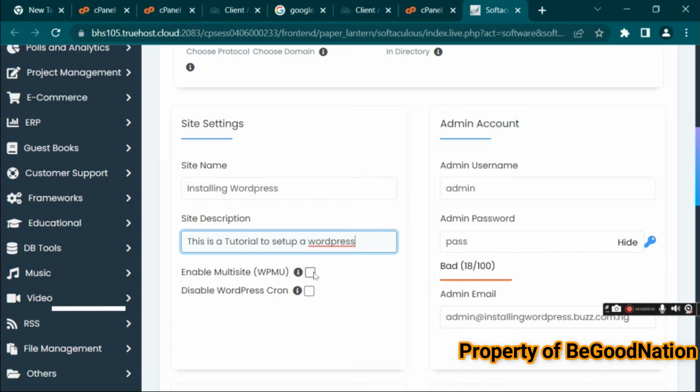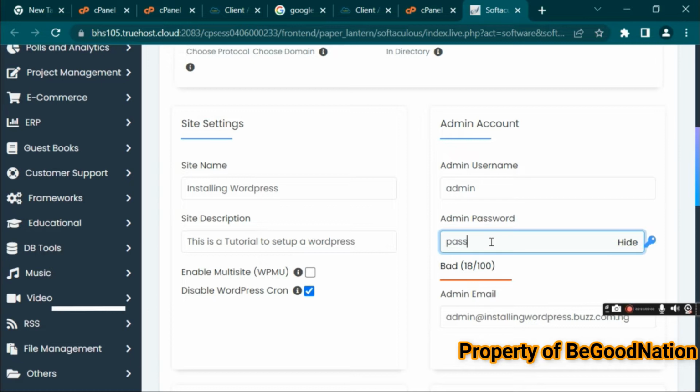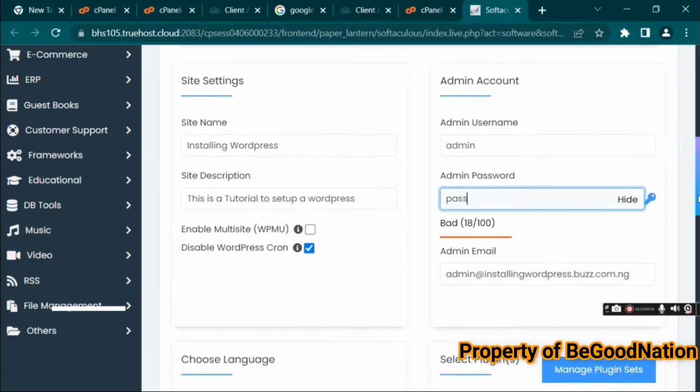I would not recommend you click on multisite. Don't tick this box. Tick this one to disable WordPress cron. It's not necessary in most cases. So you go down to admin username. This is where you set up the admin username for your administrator account. So here I'm going to leave it as the default admin and the default pass. Let me leave it for you as a default admin and default pass.